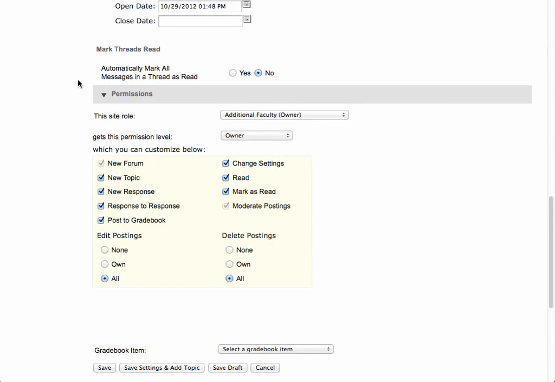If you select Automatically Mark All Messages in a Thread as Read, it will make it so that there is no stylistic difference between the read and unread posts. Most instructors will leave this as no.